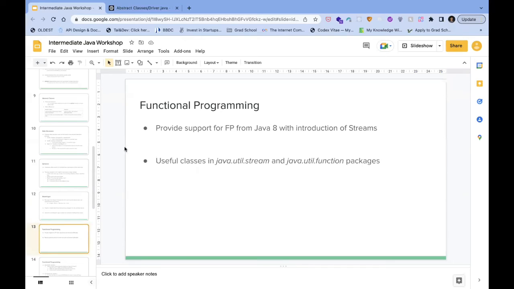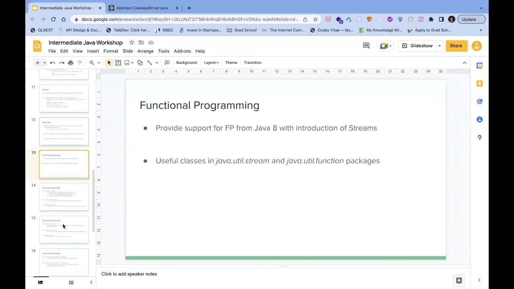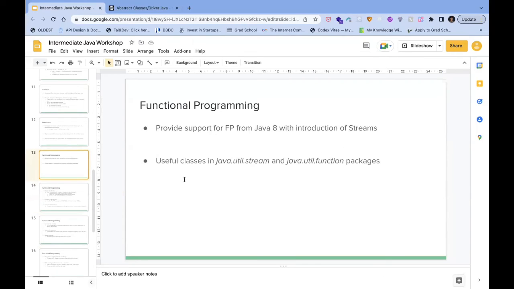Next, I'll be covering functional programming. And basically, with Java 8, there's support for functional programming with the introduction of streams. So some of the useful classes are found in the java.util.stream and the java.util.function packages. Okay, so in functional programming, for example, you have these kind of interfaces which are found in these packages.